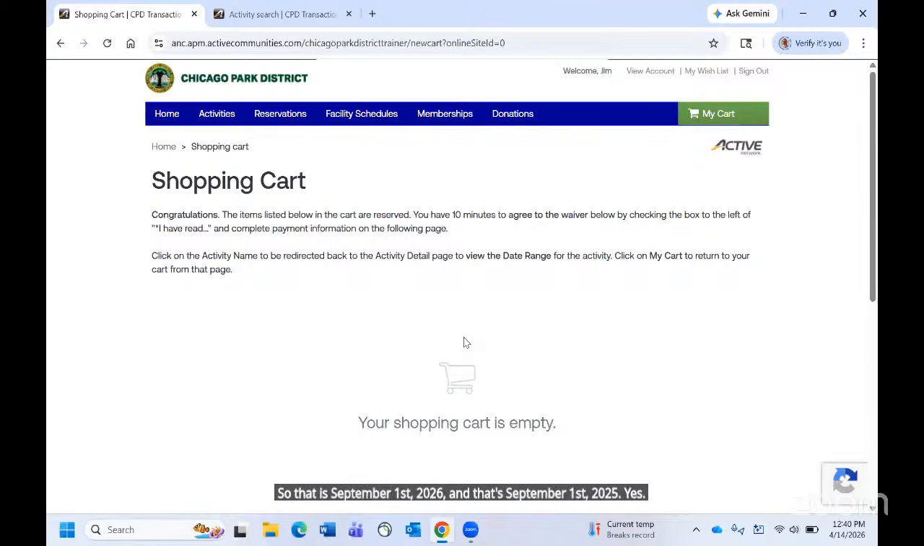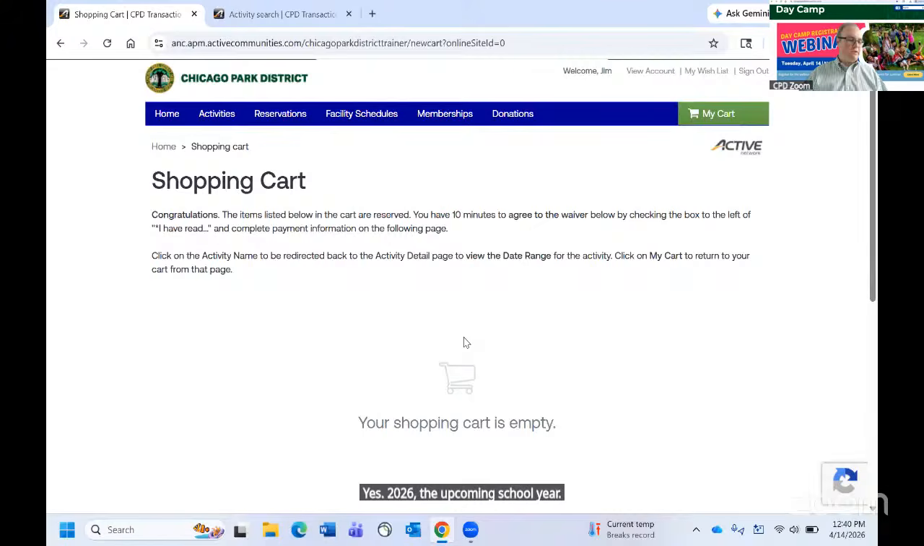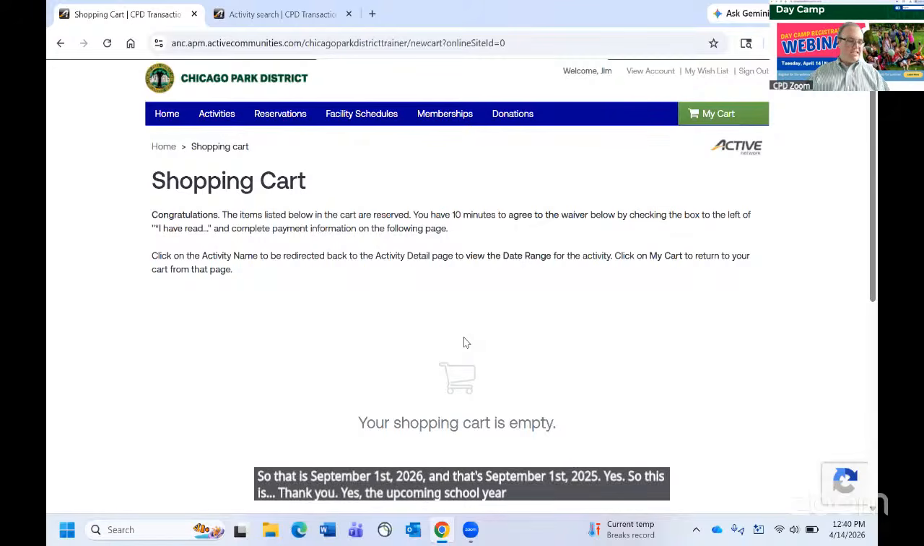Yes, so 2026, the upcoming school year. Thank you. So they're turning 6 in August. Can they attend? My answer is yes, that would be correct. They would be able to attend because again, the cutoff is September 1st.